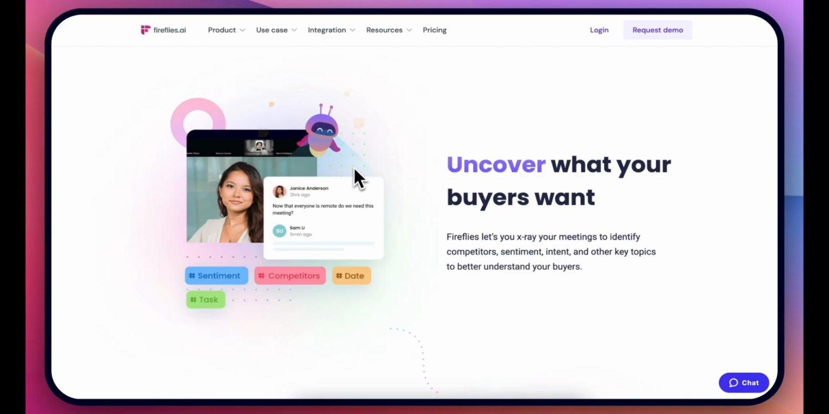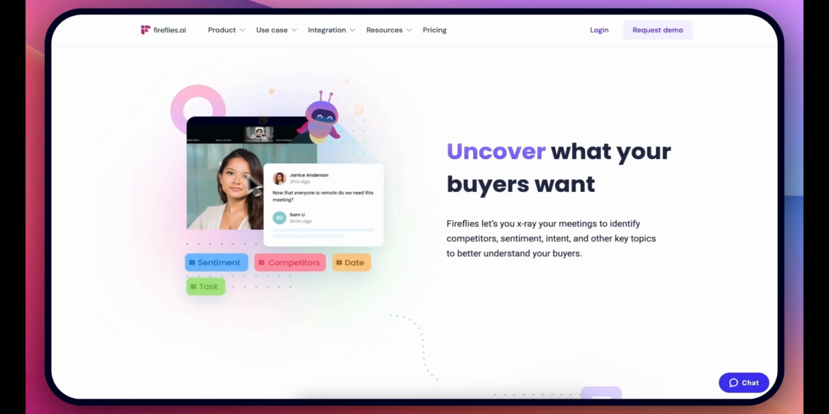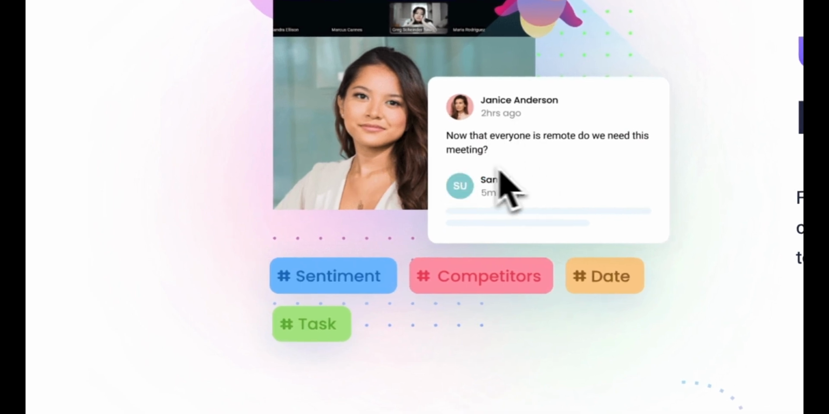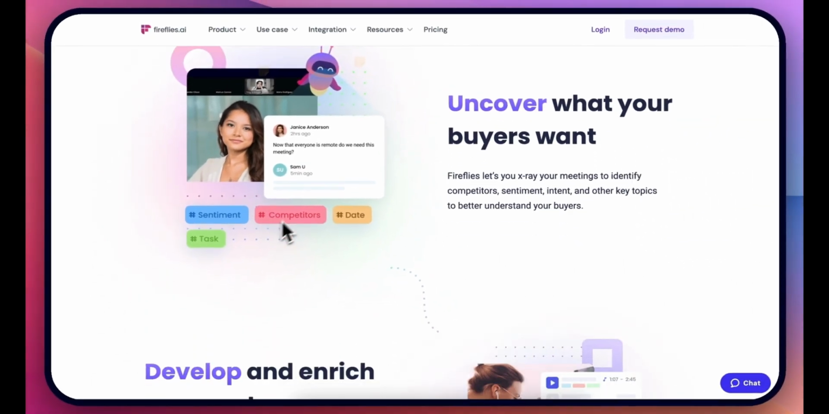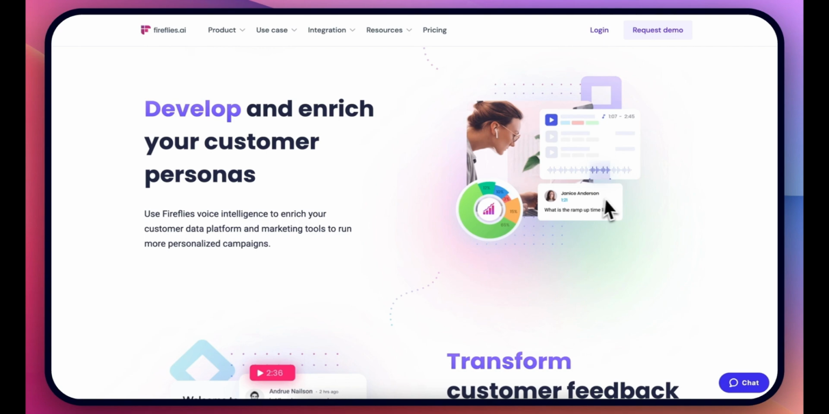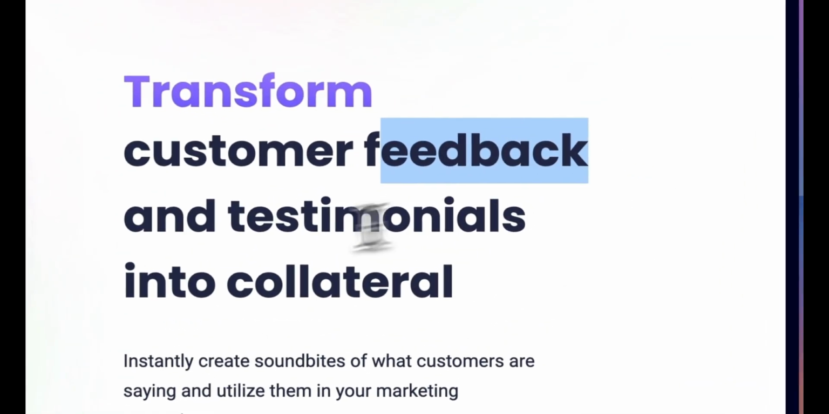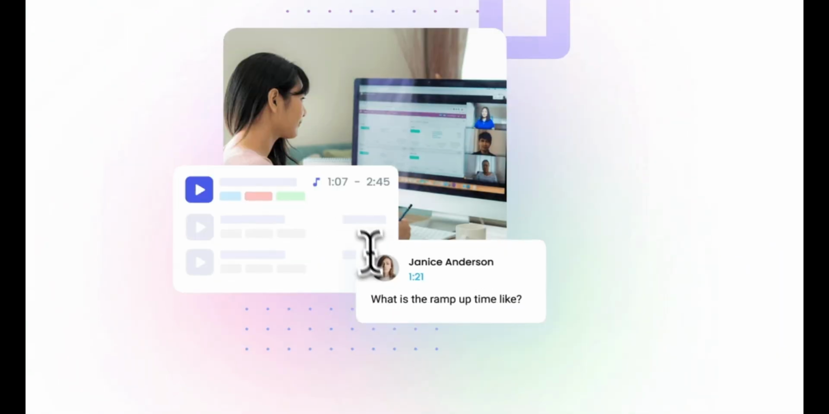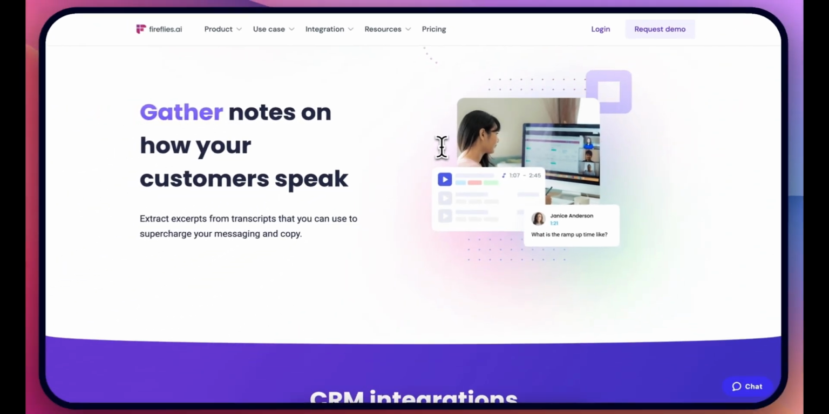By the way, you don't just need to use this for team meetings, you can also use this with your customers. So if you talk with someone, you can see, okay, what were their sentiments, for example, if they mentioned some competitors, dates, what they really want from you. So get feedback, get testimonials, and really understand how you can help your customers.